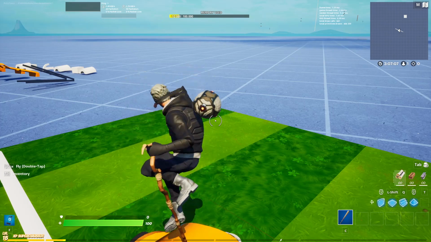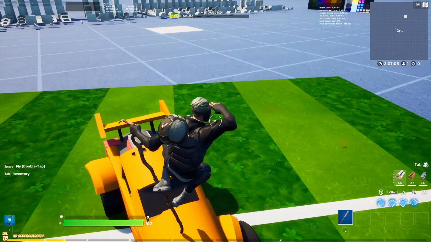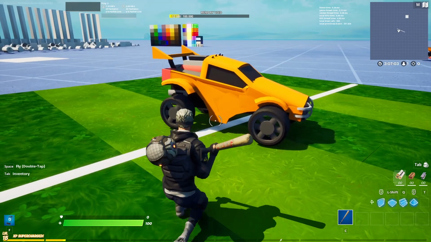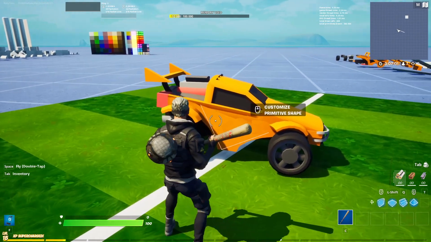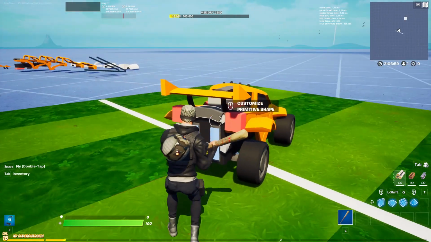And that is basically how you can build your own Rocket League car, or car in general. Hopefully this could help you. Hope you can use some of the tips that I gave you here. And you can build your own Rocket League cars.